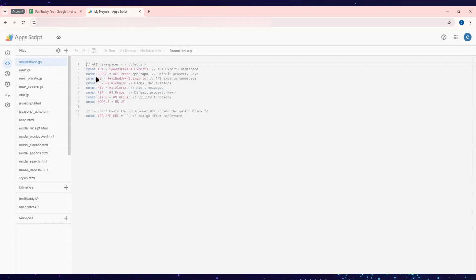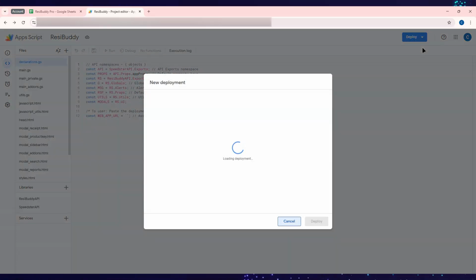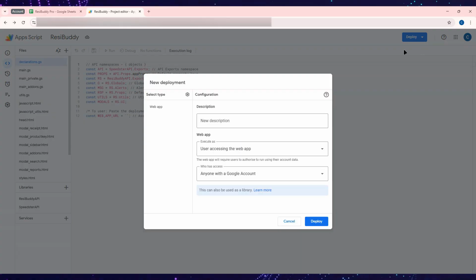On the left-hand side of the window is a list of files. Click declarations.js. Then on the top right corner, click the Deploy button, then New Deployment. A new window will pop up. In the Select Type gear icon, select Web App.